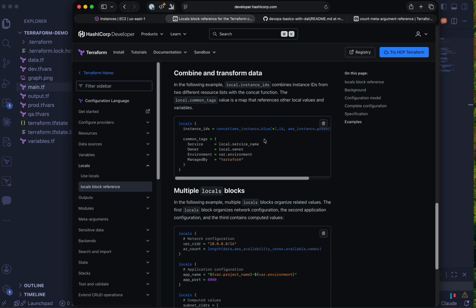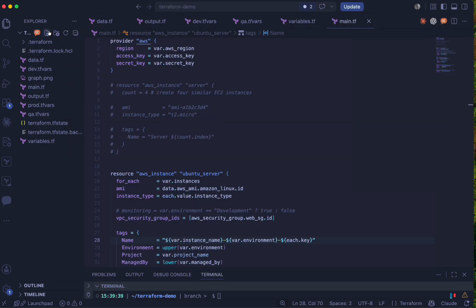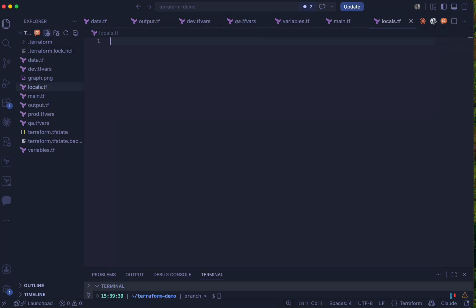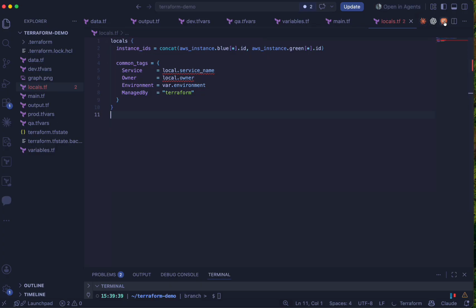Unlike input variables, locals are not provided by the user. They are calculated or grouped inside the Terraform project and reused wherever we need them. In our project, we repeat several tags across different resources. Instead of writing them multiple times, we'll define them once and reuse them.